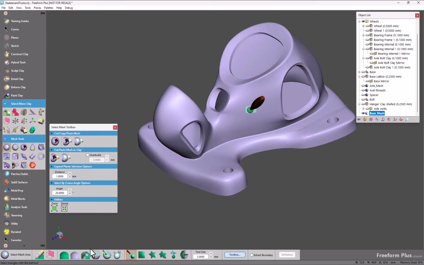We also have the ability to grow and shrink our selection now. And as you can see, clicking from the toolbox, this is interactive. The same with the crease angle. So if I lower this down to 2 and expand my selection by crease, that's not a very useful selection, but I can increase my angle. And for every time I make a change here, we get a live update.